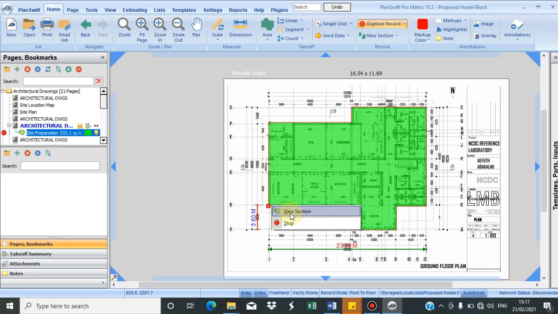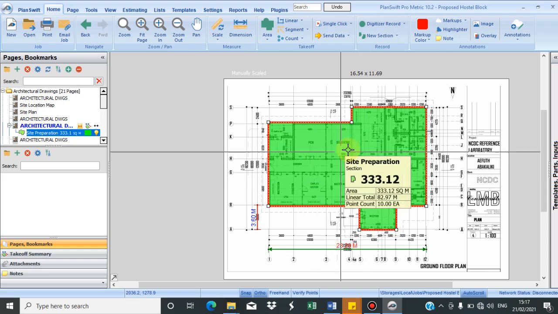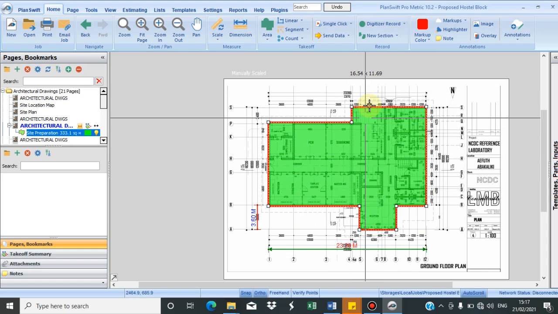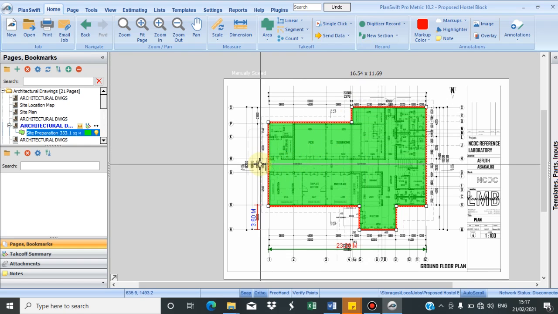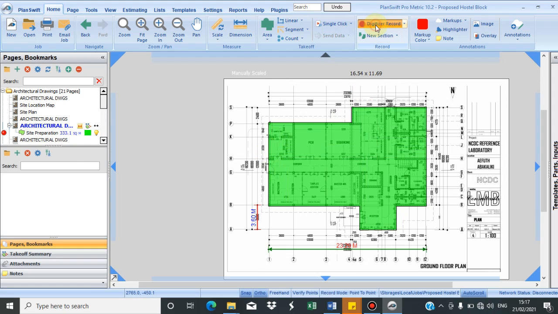If I want to measure another area, a new area, I can press new section and continue with a new area. But I want to stop for now, so I just click on stop. So I've gotten my area. If I want to measure a new area, still on this site preparation, I can press new section. Or if I want to continue this area, maybe I discovered there's a little additional extension here that I didn't measure, I can just click on digitizer and it will bring me back to this, and I can add whatever I didn't measure before. Maybe there's a projection here that I forgot to measure, so I can just add that up. So I right click and then I stop.